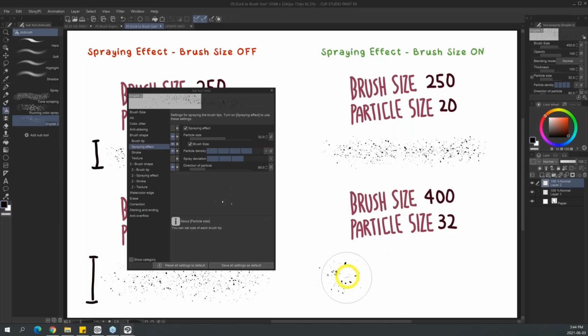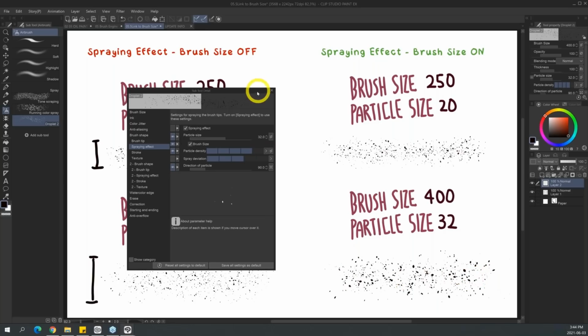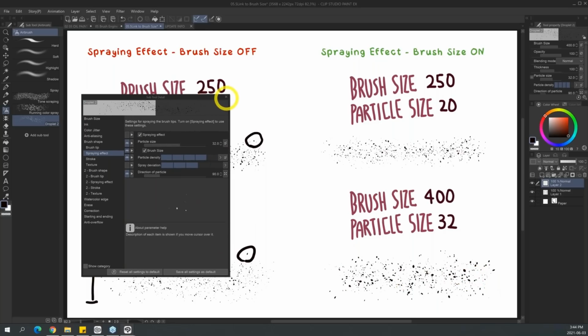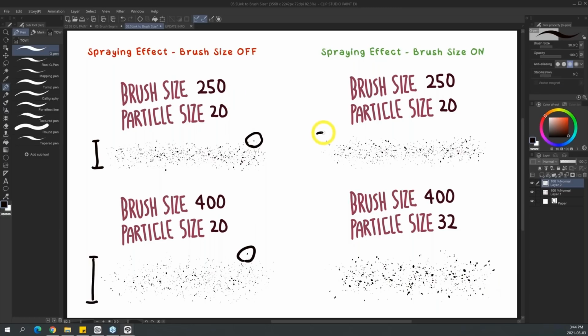So let's see. Not only did the diameter change, but also the particle size changed. So this is really, really useful because I used to adjust the main brush size all the time, but then the particle wouldn't increase. So I would have to manually increase the size of the particles, which is slightly inconvenient. So I'm really glad that they added this.